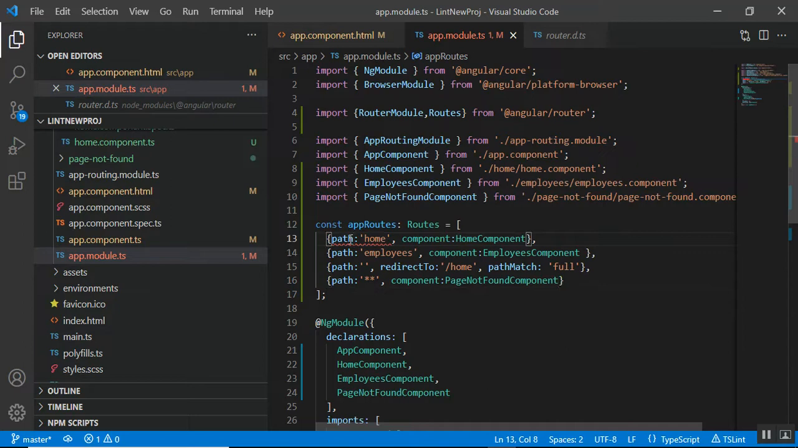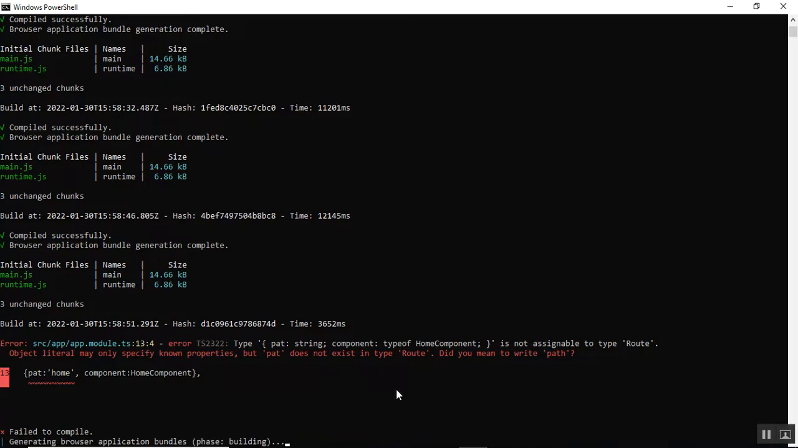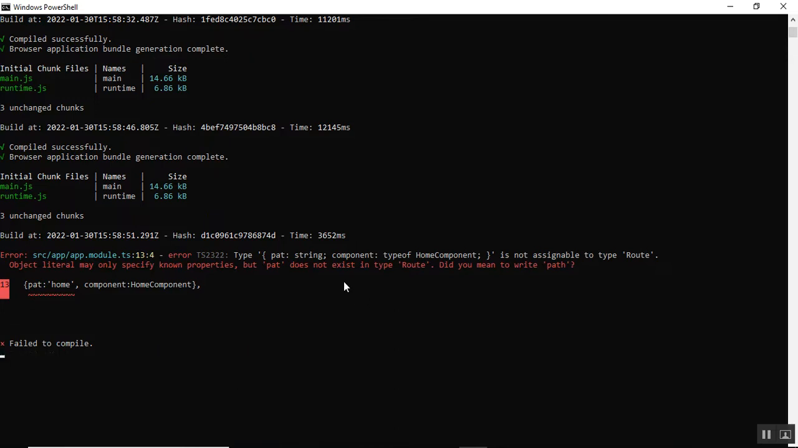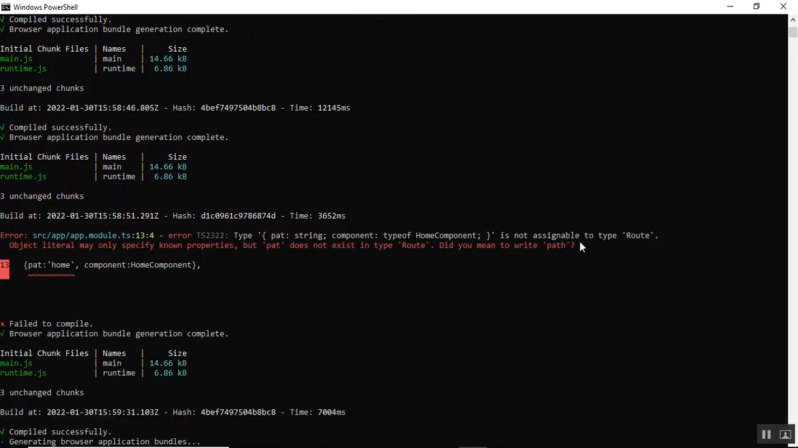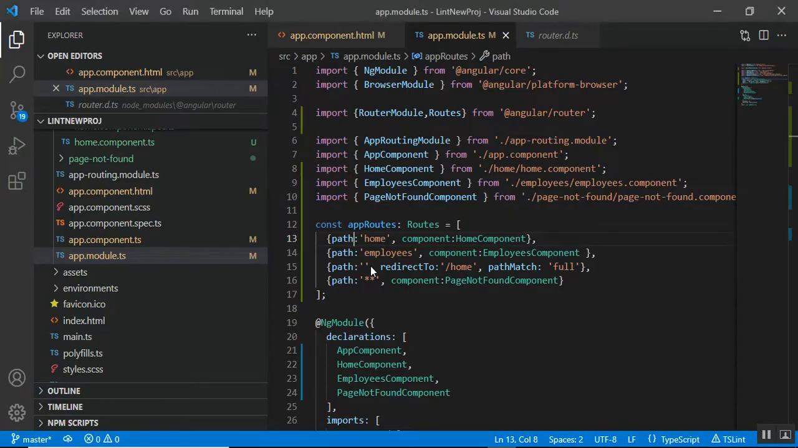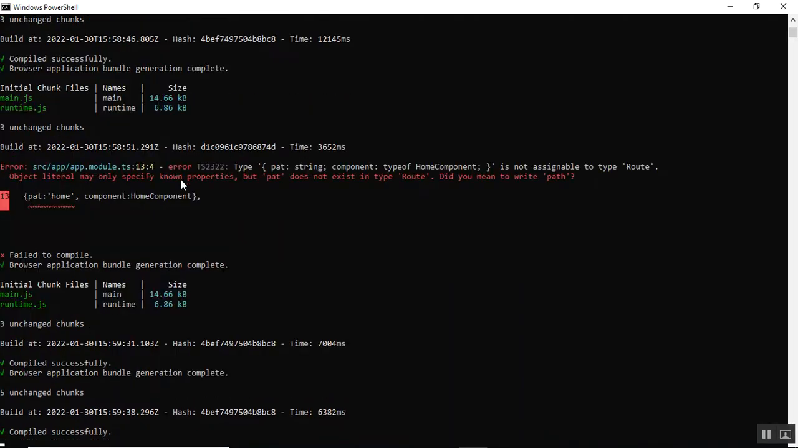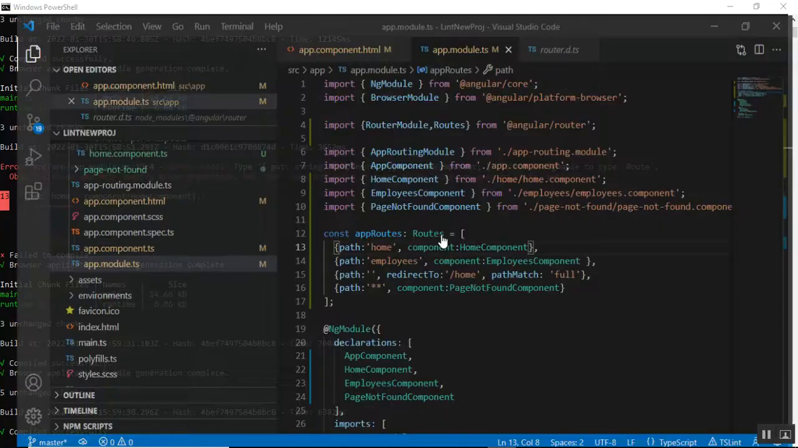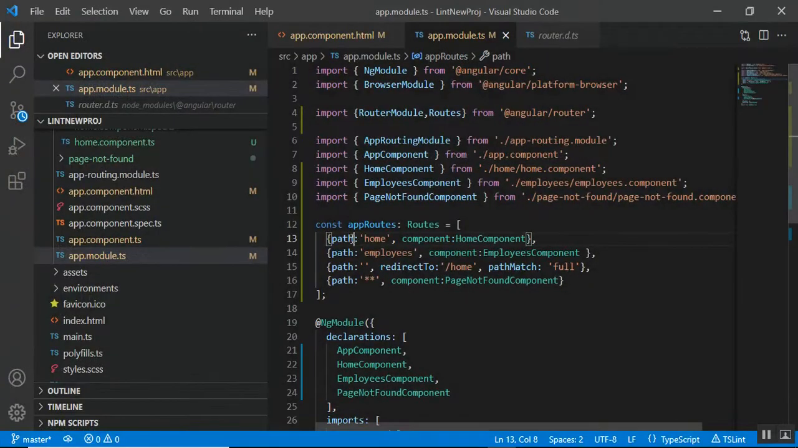Alright, so we save these changes, and we go to the command prompt. Also you can see that whatever error it was showing as the compile time error in VS Code, in the command prompt it also shows the same error, that is PAT does not exist in type Route. So after successful compilation with the Routes type and its valid properties, if you go to the browser, it starts loading to show the output.